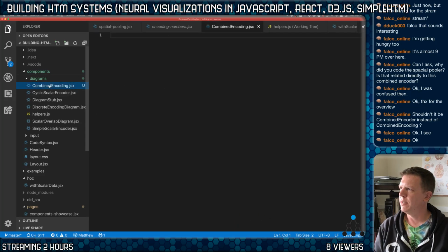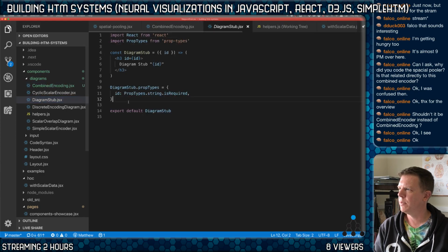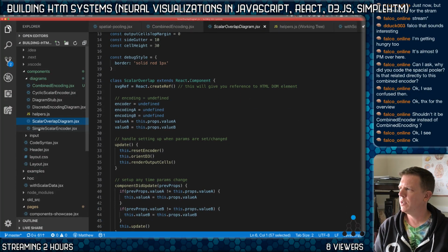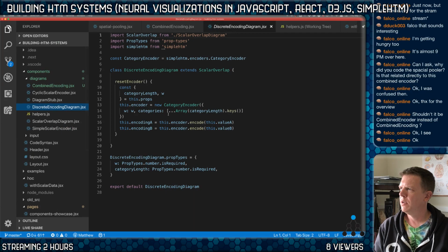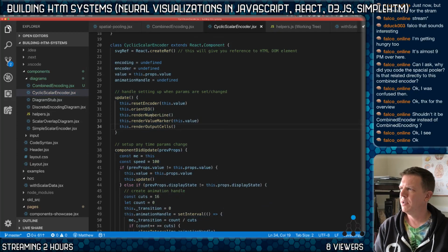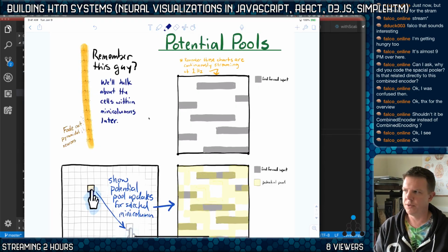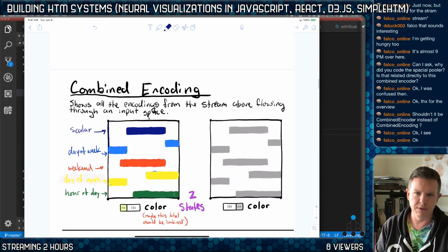Now I need to write the thing. I need to do the thing. So I'm going to steal the stub. Actually, the closest thing, let's steal the scalar. Which diagram do I want to steal? Simple scalar, discrete encoding. Cyclic encoding. It doesn't matter. Do you need D3 for this? Yes, definitely. D3 is what is going to draw all the things here.